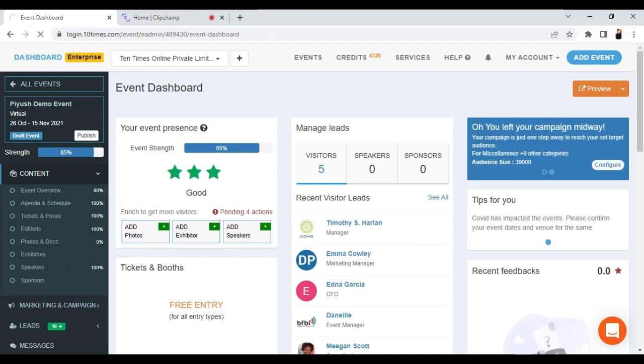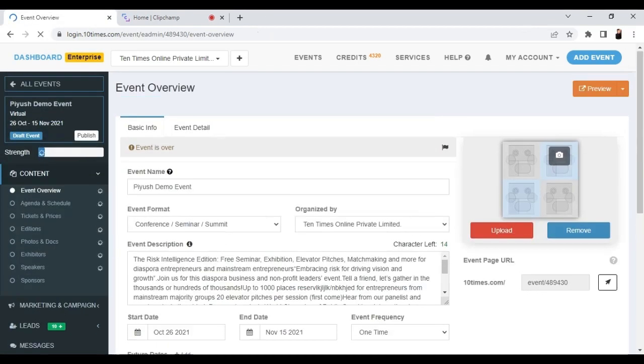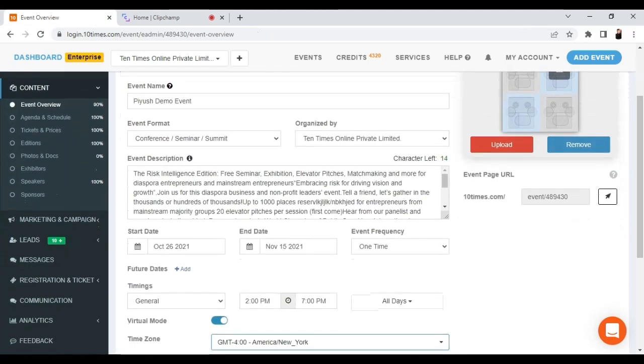Now, the first is event overview. In event overview, you would be able to see that you need to enter the event name. The event name should not be added with any numericals. Numericals can be years, numbers, or number of edition, etc. It should be just the name of the event. If we go ahead, you would be able to see the event format that you can choose from the drop down. It can be trade shows, conference, workshop, or meetups.